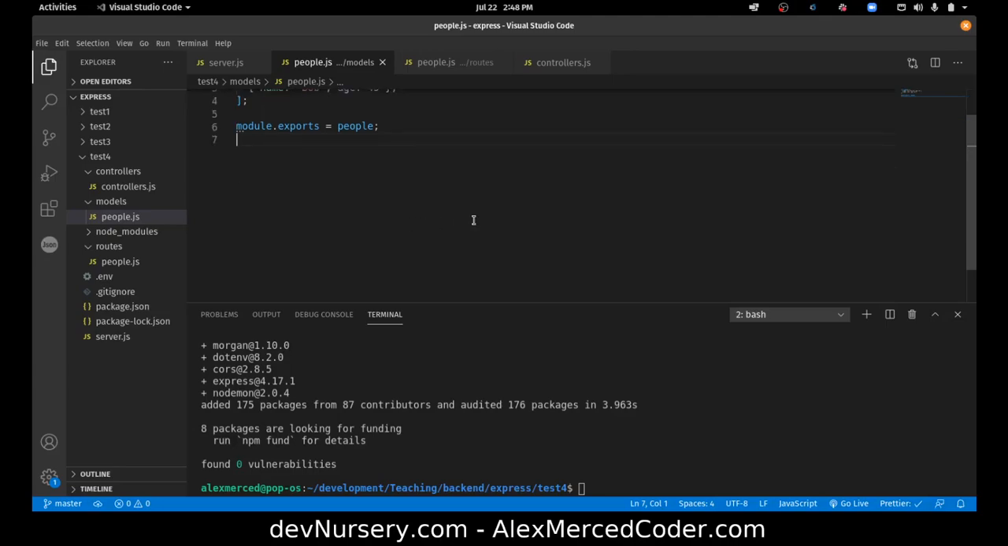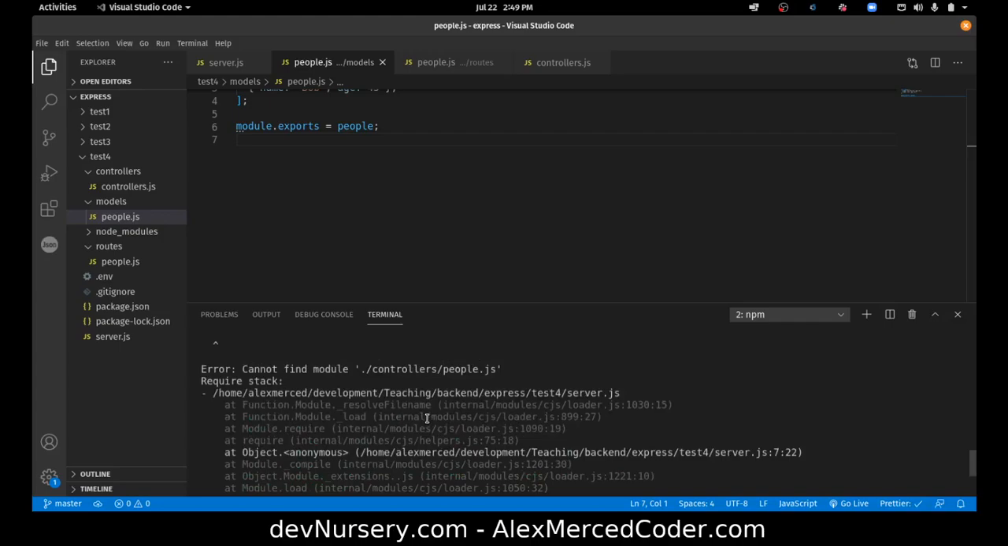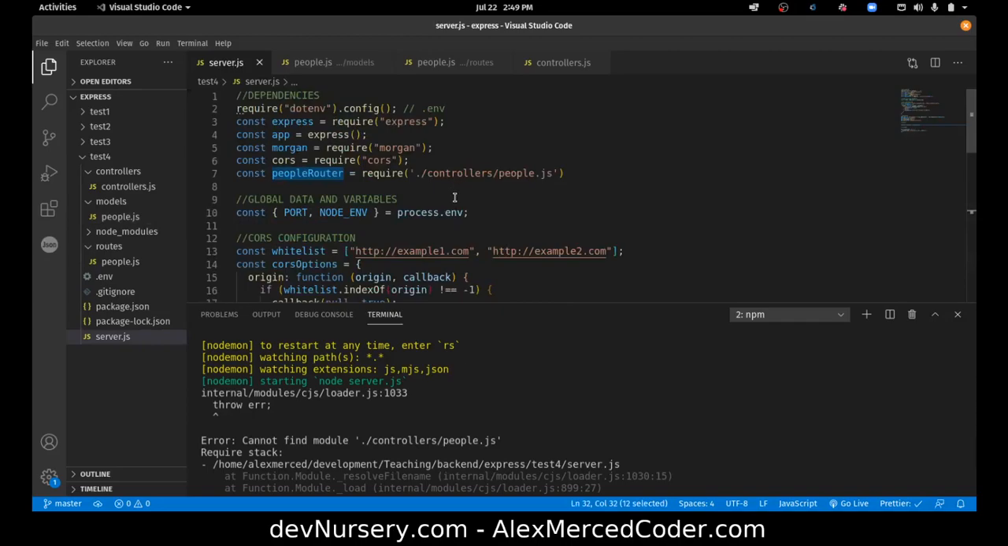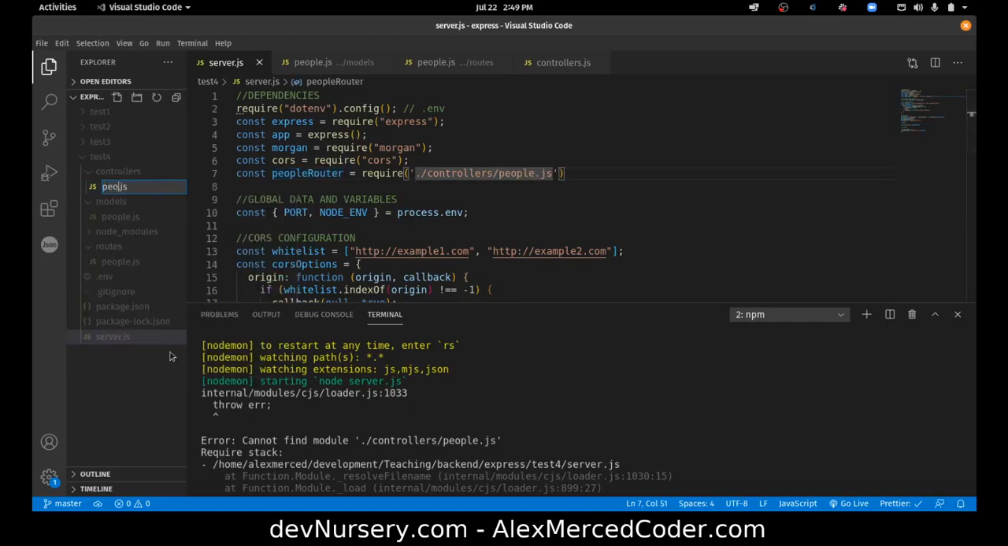So now we should have the first couple routes of our API already working. So if I go to npm run dev, let's see. Oh, I made some sort of mistake. Let's see here. We cannot find module controllers people.js. Okay, that sounds like it's from server.js. Controllers. Oh, I called the file controllers.js. My bad. Let me rename that. Rename people.js. There we go.